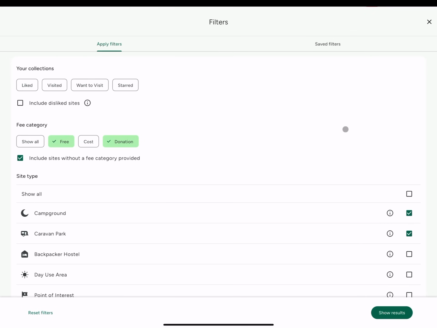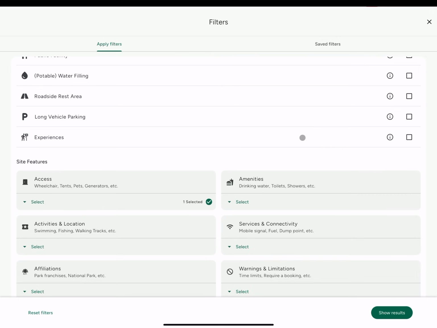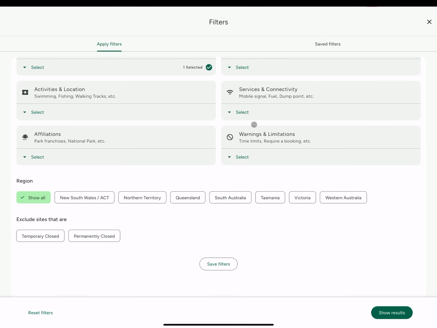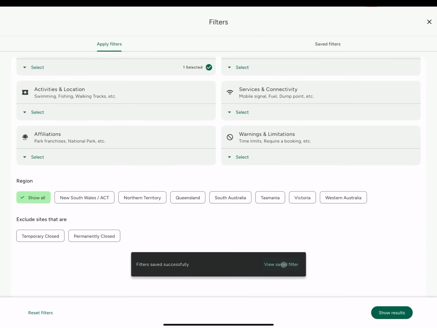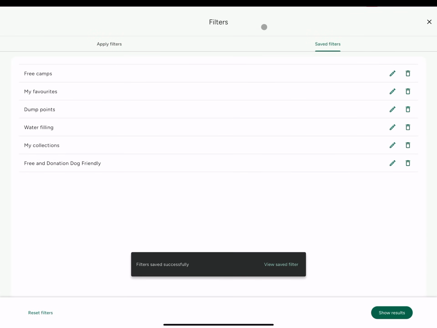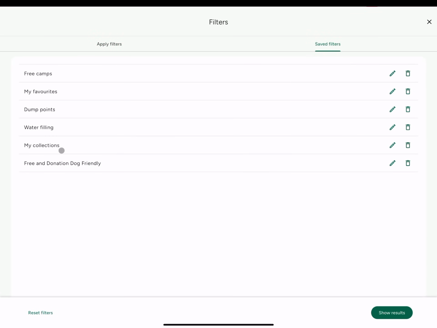So I've got that there. Now what I want to do is save this. So I have to scroll all the way to the bottom and I click on save filters and I just type in free and donation dog friendly. Click continue. So you can see I can view the save filter. It takes me into save filters and that's been added here.